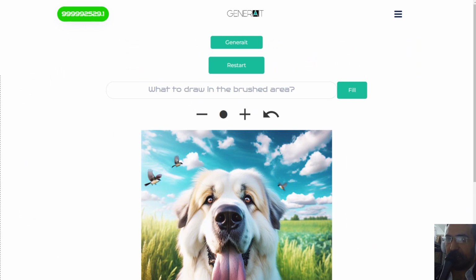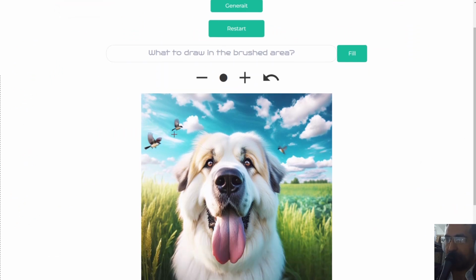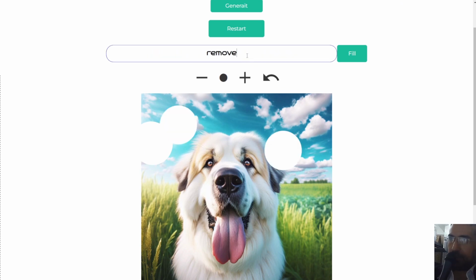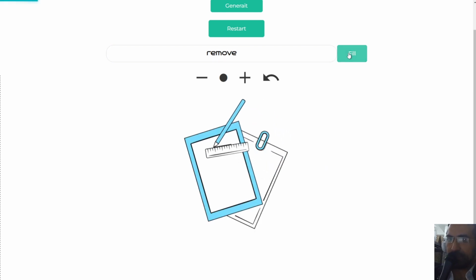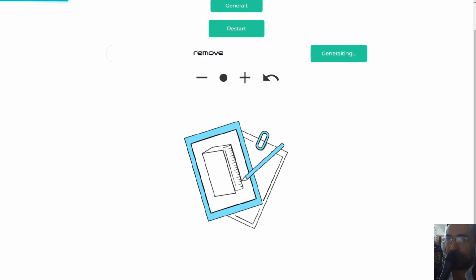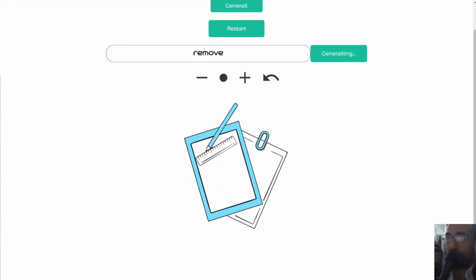For example, let's say you have a dog, where you don't want the birds to be flying over here. You just click on all three birds, type remove in here, and then click fill. What you'll find is that the three birds will just disappear immediately once this is finished doing its job. Or you can write something in here, like bumblebees or anything else. So basically you can edit images, or edit people out of images, or replace things in images just by brushing and filling.